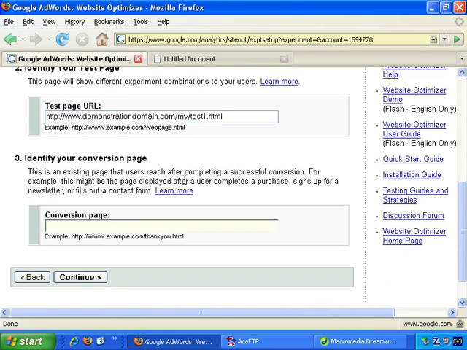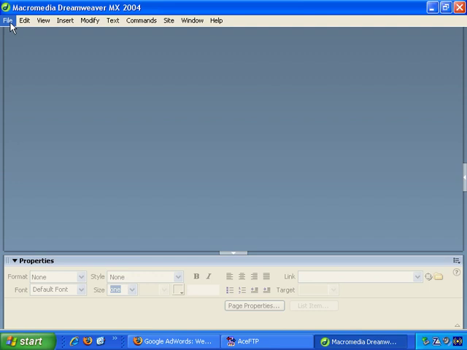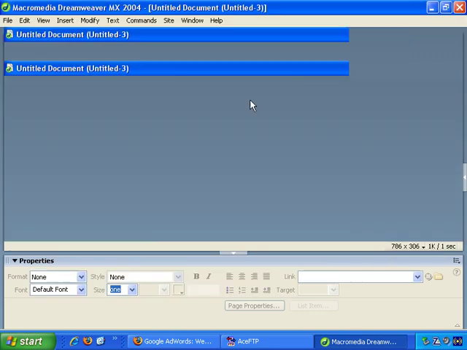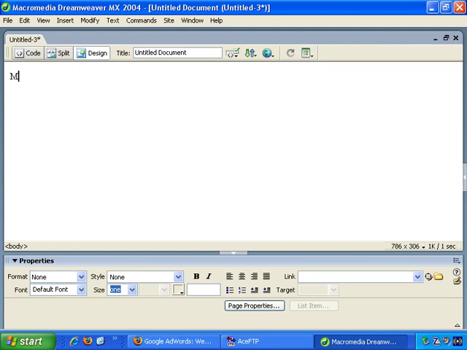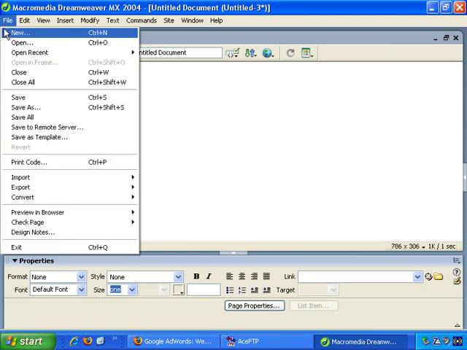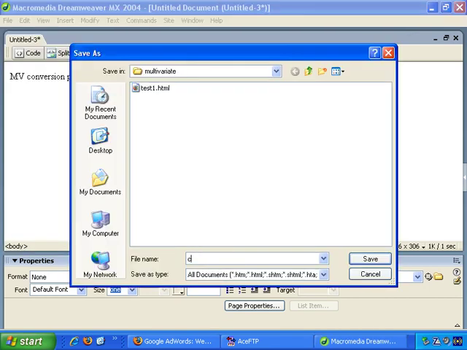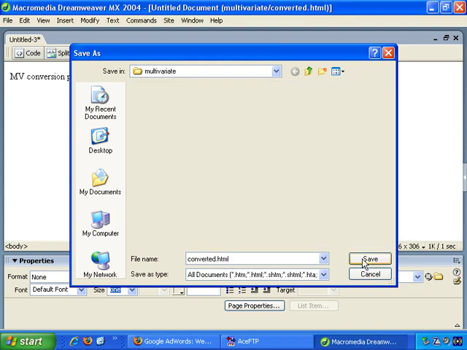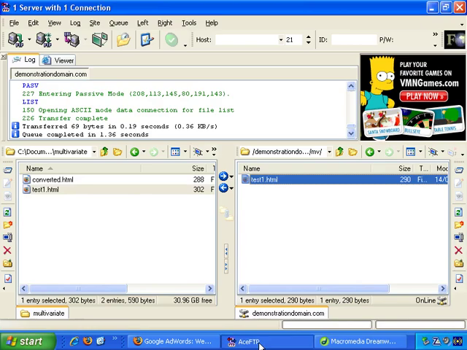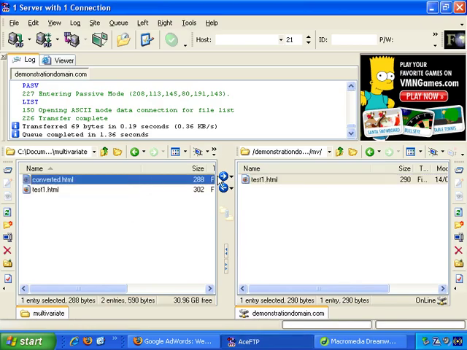And okay, it's not going to tell me. Identify your conversion page. Okay, I need to set that up. So what I'm going to do is quickly create a conversion page. File, New, Create, MV conversion page. File, Save, and I'm going to call it Converted.html. That's fine. Save. And back to FTP, and let's upload that as well into the MV folder.